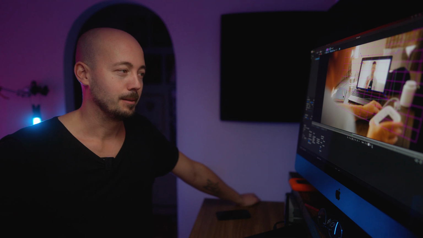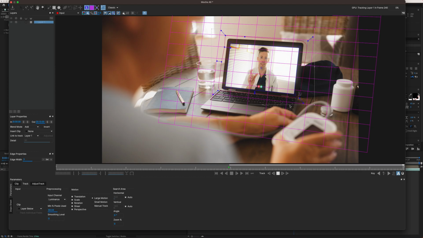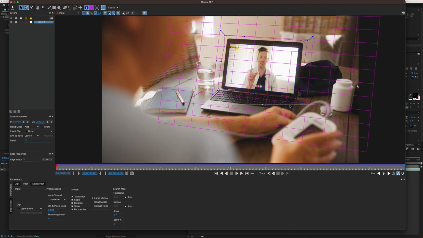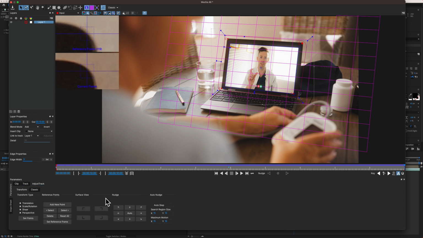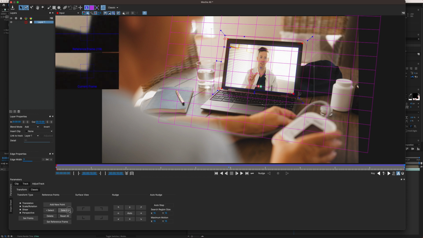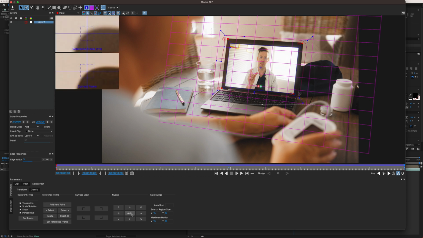Good, and we're done. Just like last time, it looks quite all right. You can see that the screen sort of shifted down here in the corner. So I'm gonna jump back to the adjust track, do the same thing as before, move through all of these and hit the auto button. That looks better. I think it still moved a little bit, but that's fine.